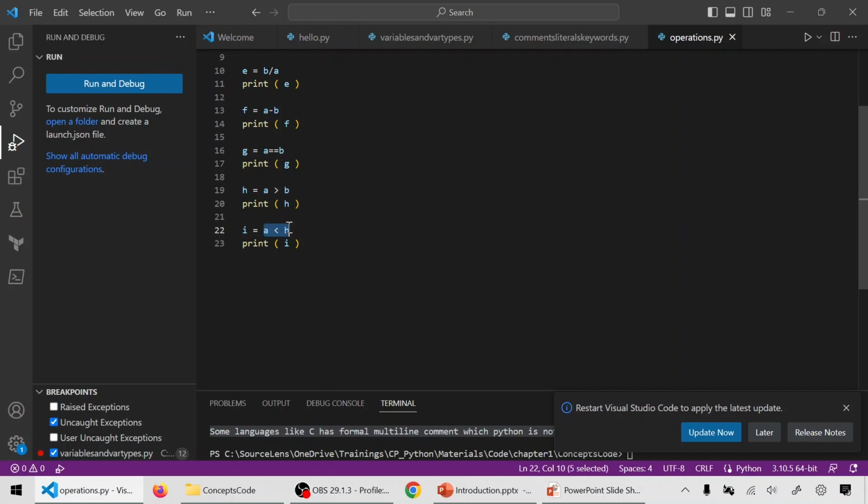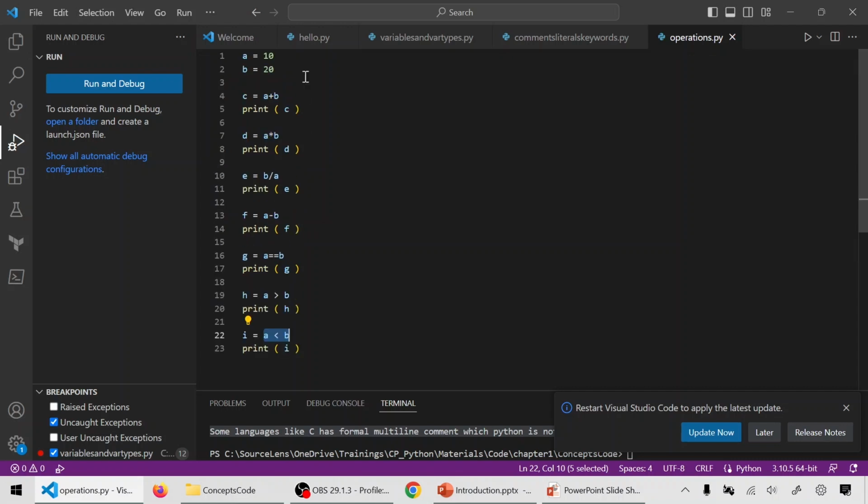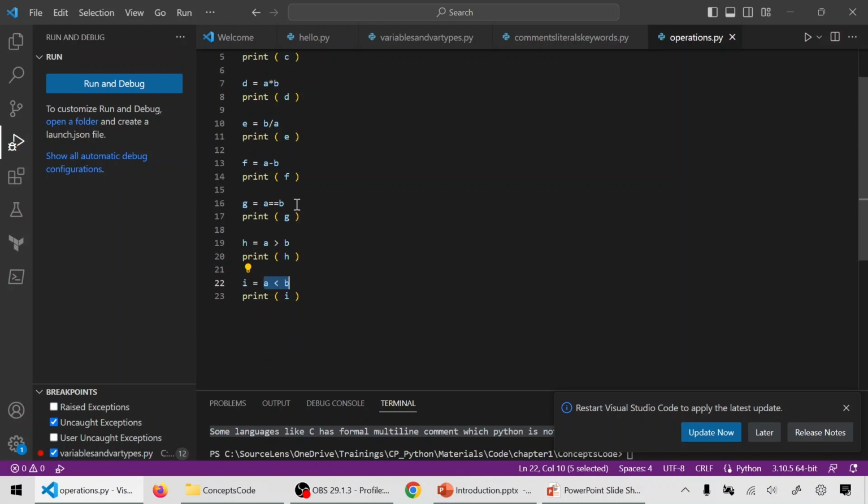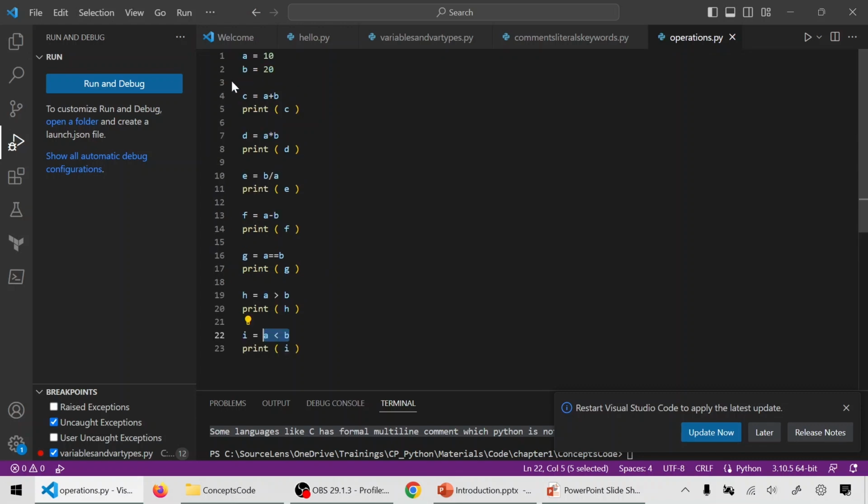Now this statement is checking whether A is less than B. And in this case, A is indeed less than B because A is 10 and B is 20. So this whole thing is going to be true. Yes, it is true. So let's see the execution of this.